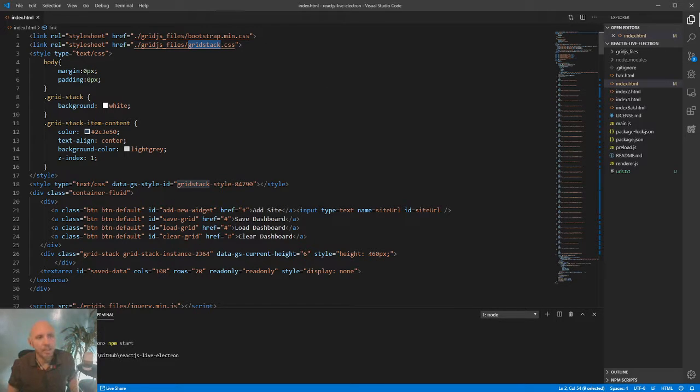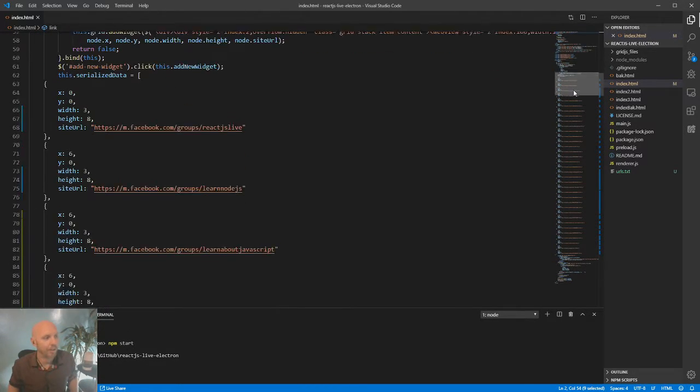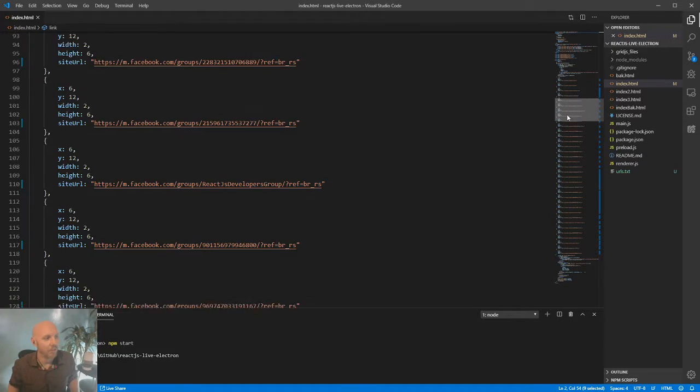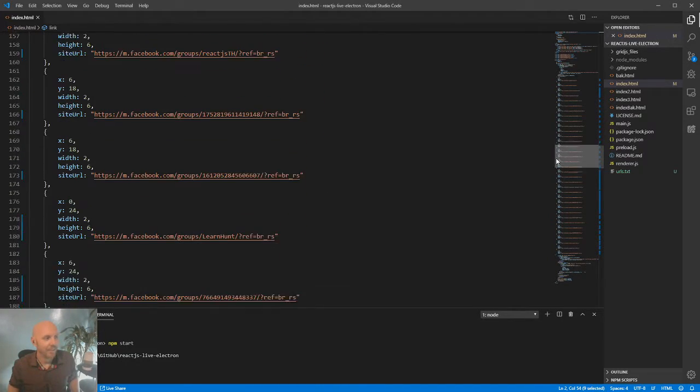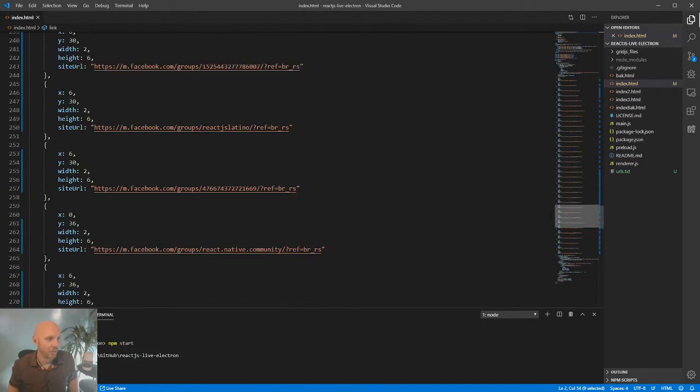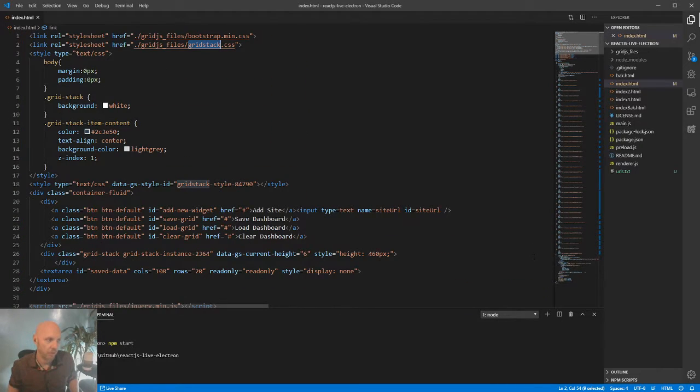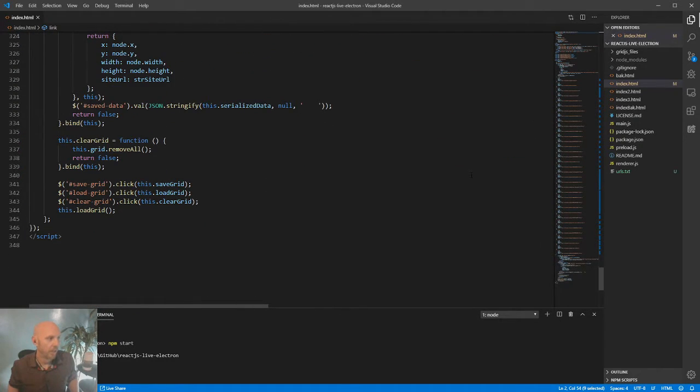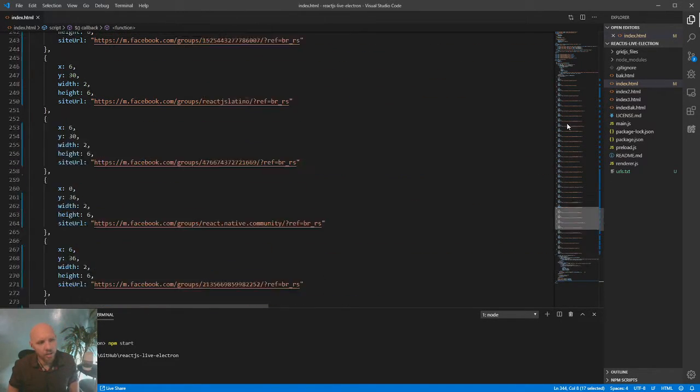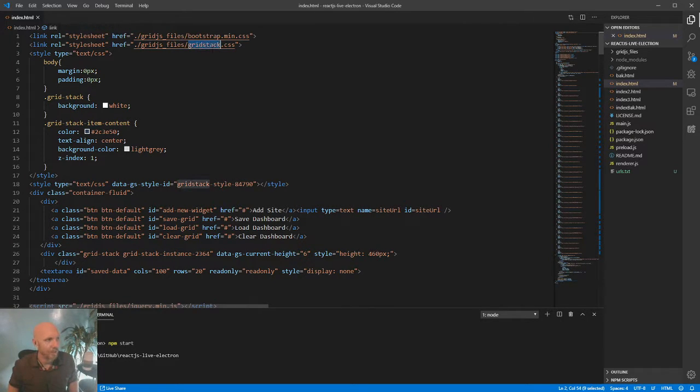So this is really easy to work with. And look, you can see all of the URLs that are being pulled in dynamically into individual web views, which are basically browsers. And they basically get created. Let me see, this.load grid. So I use this jQuery framework called GridStack.